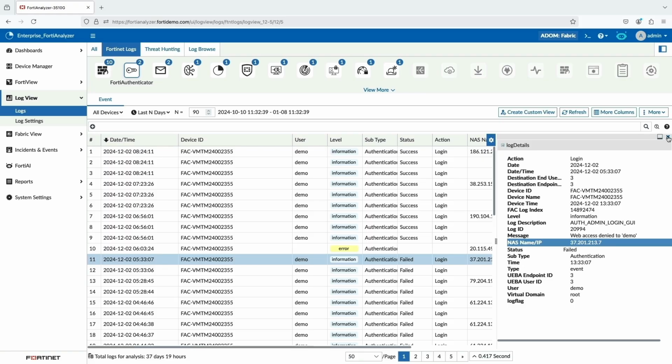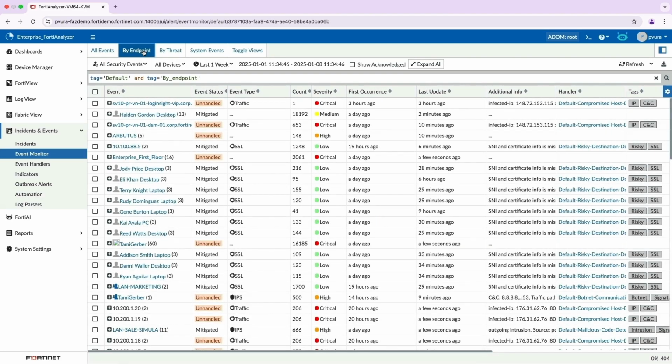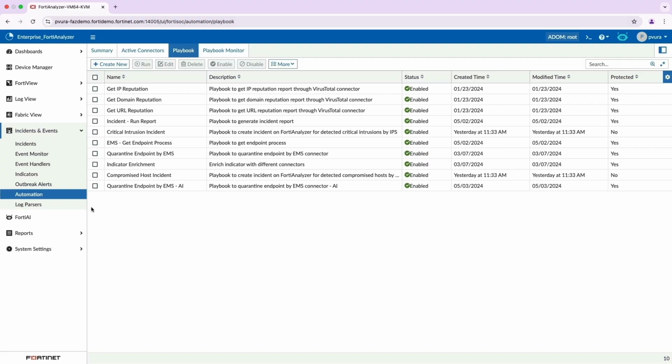FortiAnalyzer comes with default event handlers that automatically generate events for various activities across the network. These default handlers ensure out-of-the-box visibility into critical events, reducing the need for manual setup. Dive deeper into endpoint-specific logs to analyze activities from the managed devices, including user actions, system vulnerabilities, and compliance statuses. There are also default automation playbooks to streamline incident response and threat mitigation.